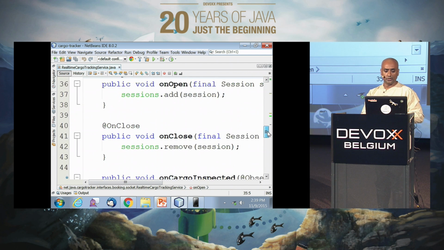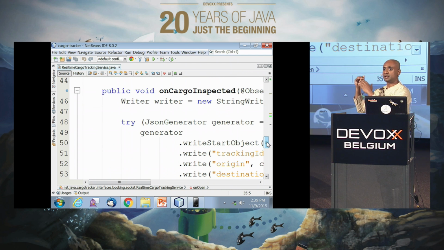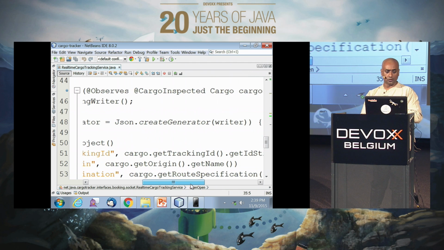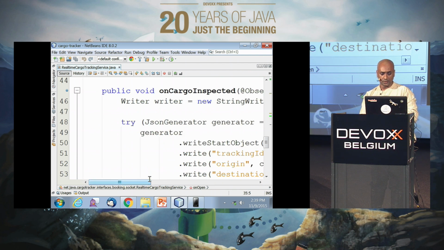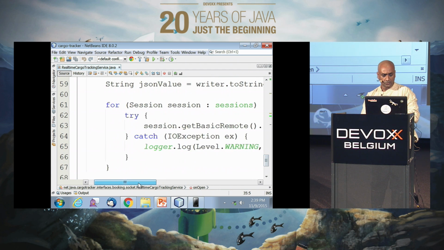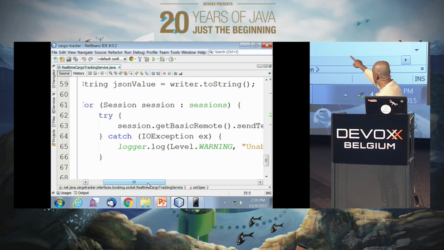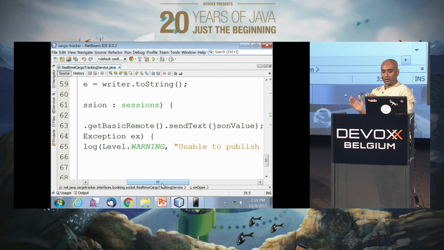Now, at any given instance, this WebSocket endpoint has a list of open clients. It knows who the currently live clients are. It can also receive events from the CDI event bus, and that's what's happening here. Notice @Observes @CargoInspected Cargo. So I am receiving events from the CDI event bus whenever a cargo is being changed in the system. What I wind up doing in the end is iterating over each of my active sessions, that's where the for loop is coming from, and sending them a copy of the cargo status.